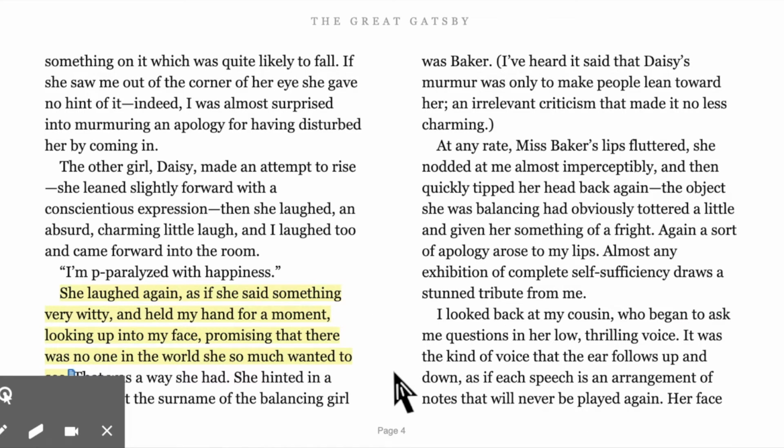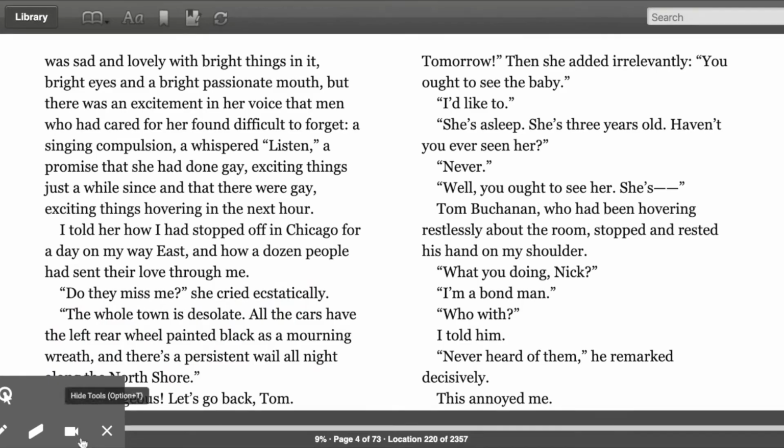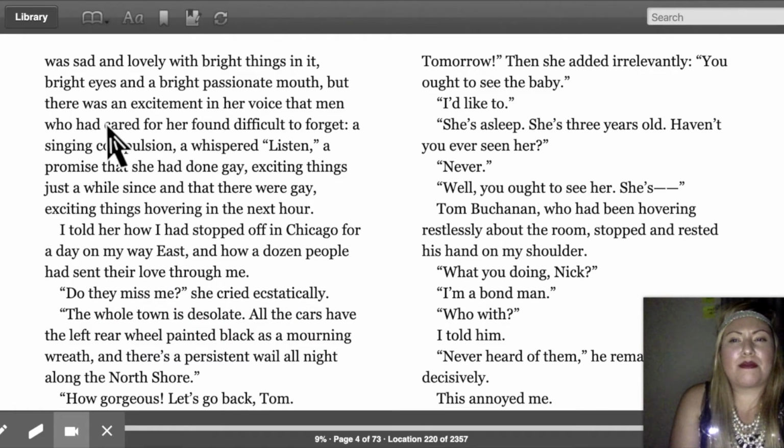I looked back at my cousin, who began to ask me questions in her low, thrilling voice. It was the kind of voice that the ear follows up and down, as if each speech is an arrangement of notes that will never be played again. Her face was sad and lovely with bright things in it. Bright eyes and a bright, passionate mouth, but there was an excitement in her voice that men who had cared for her found difficult to forget.